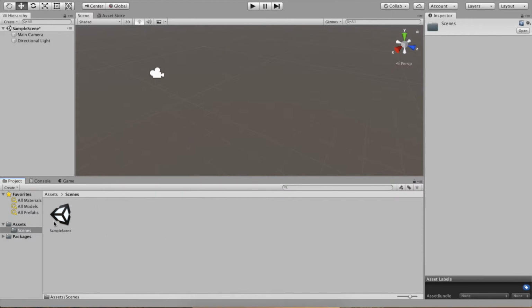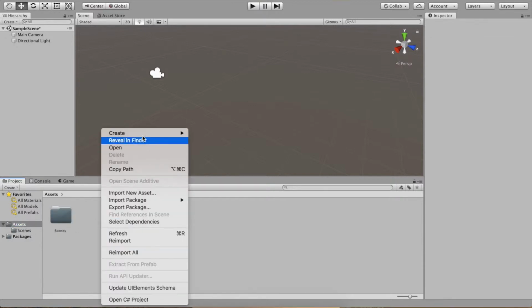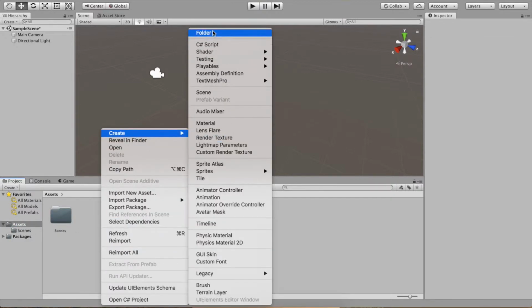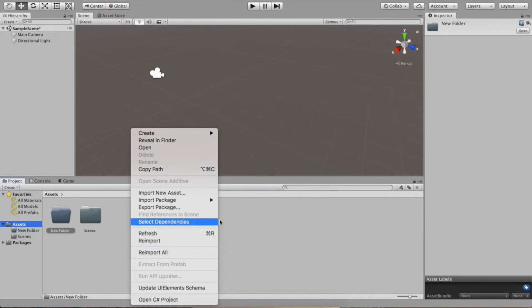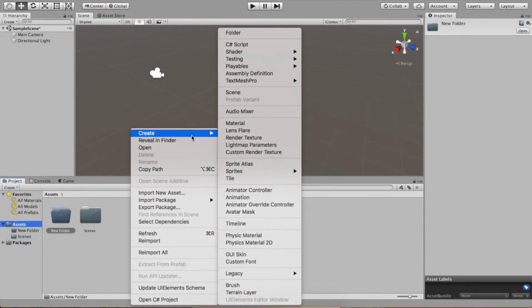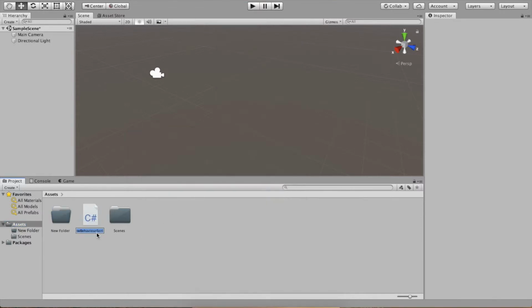Generally what we do here is we create folders. These are the kinds of folders that we can create here, and put scripts in a different folder, scenes in a different folder, and other things in a different folder. There are a lot of other things that we can create here, like we can create a script here, and we can name it anything.